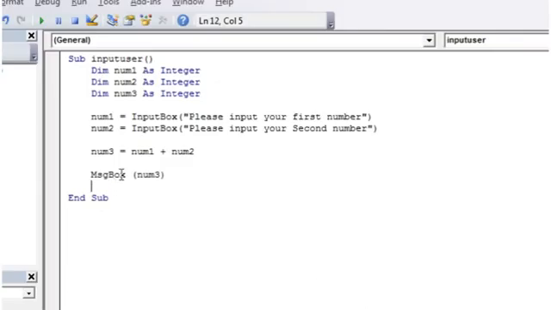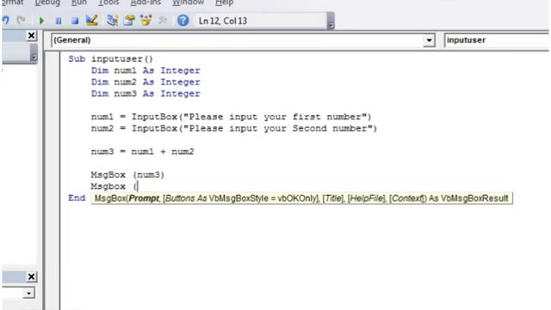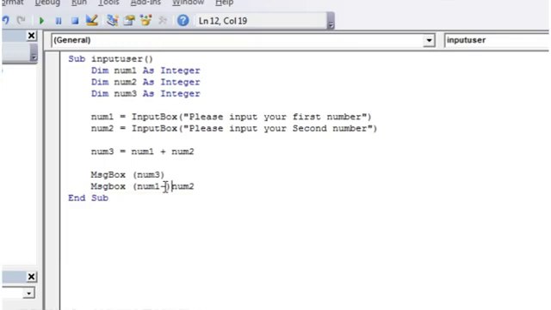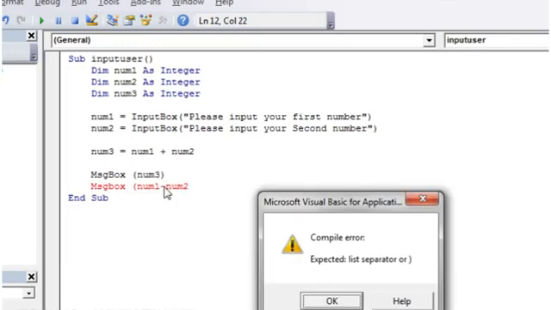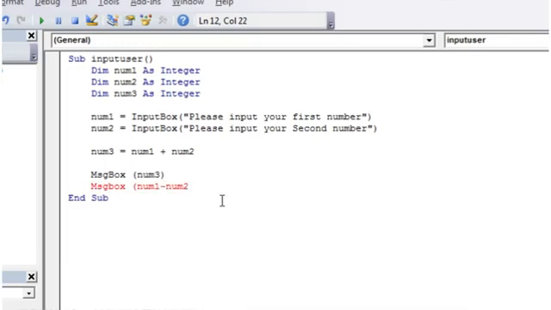And we can do quite a few other operations as well. So let's do another message box. And this time I'm going to take one number away from the other. So rather than having an interim number here, I'm just going to go straight into doing my calculation. So num1 minus num2, close off. And then what this is going to do is, because I've got this operator here, it's going to work out this bit first, and then it's going to give me the value of the first one minus the second one.